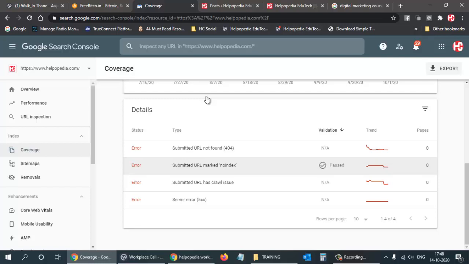Submitted URL marked as noindex. If I mark any page with noindex, then that page will not be indexed by Google. None of the pages were marked as noindex, because I want all the pages of my website, all the blogs, to be indexed in Google search. So that is fine. It has passed that validation.